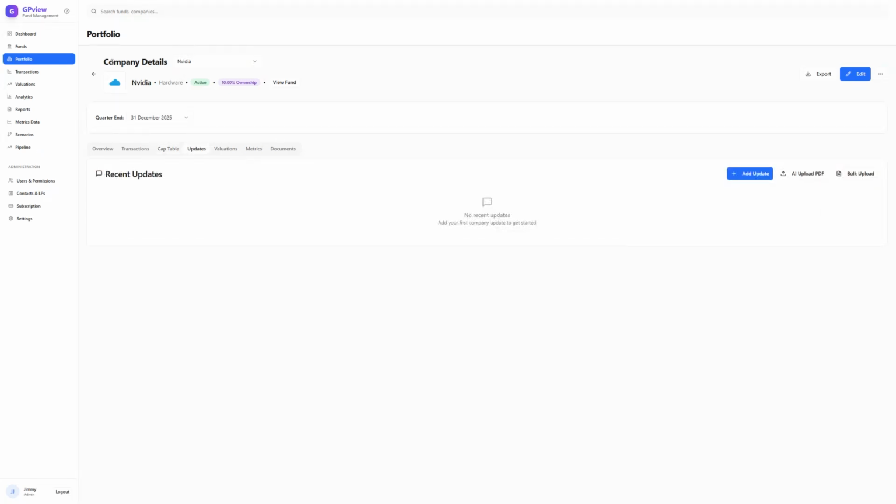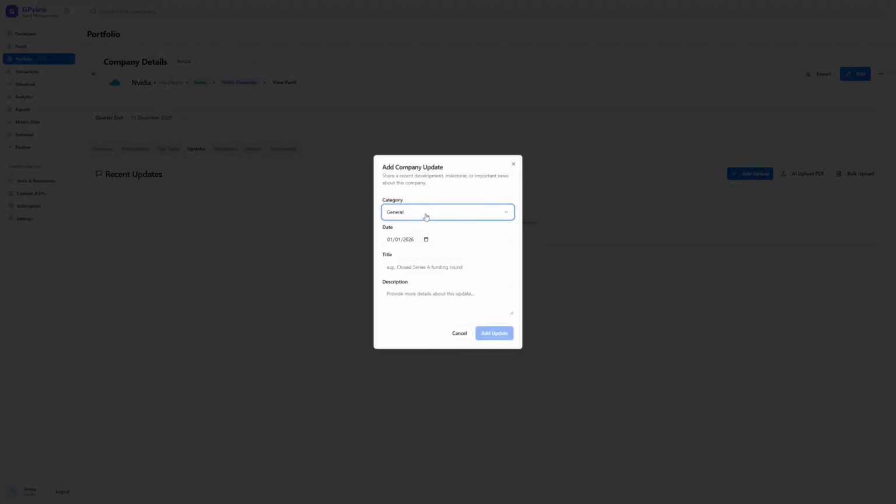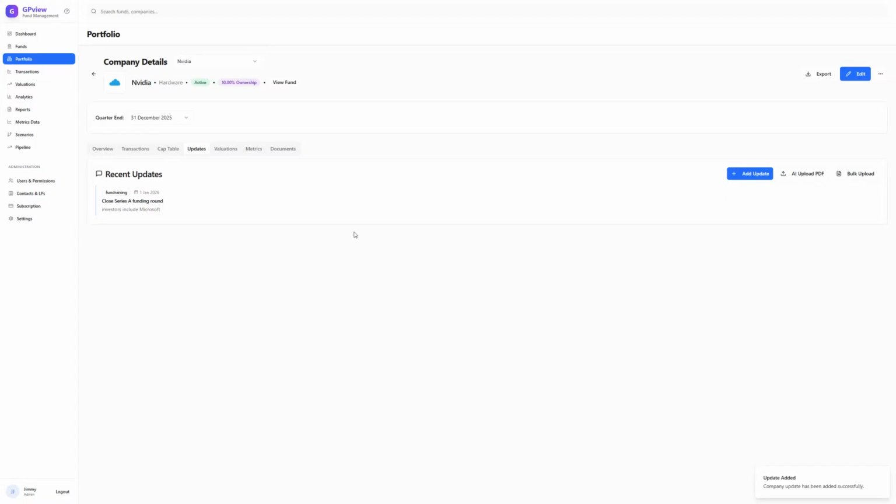The next one is update. So this is more around any qualitative updates around your company. So for example, general update, but it could also be fundraising, new products, new team changes, new customers, etc. You can put in these updates so anyone looking at these reports can see them. So for example, we could do a funding update. So closed Series A funding round. Investors include Microsoft. You can add that update in. You can see that's now been updated there, and it's categorized as fundraising.